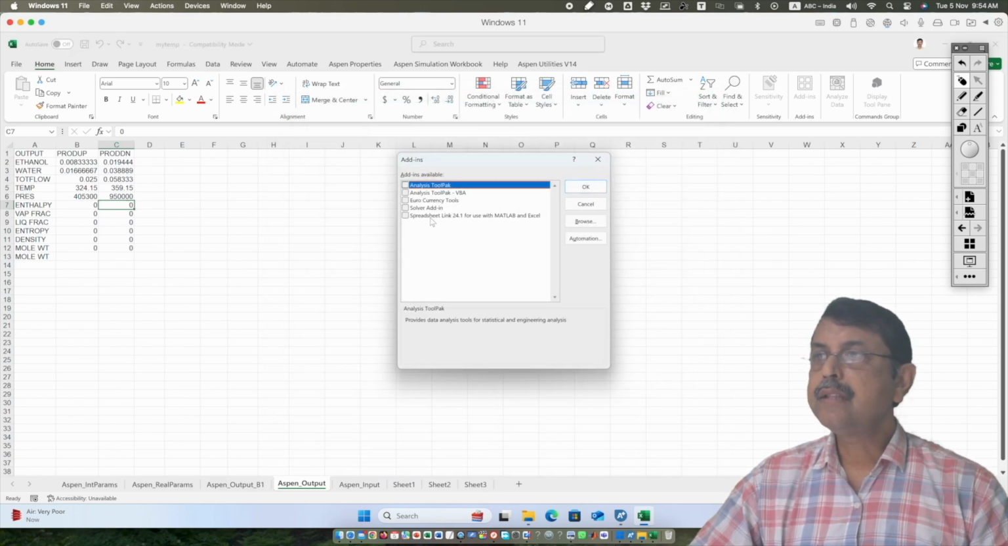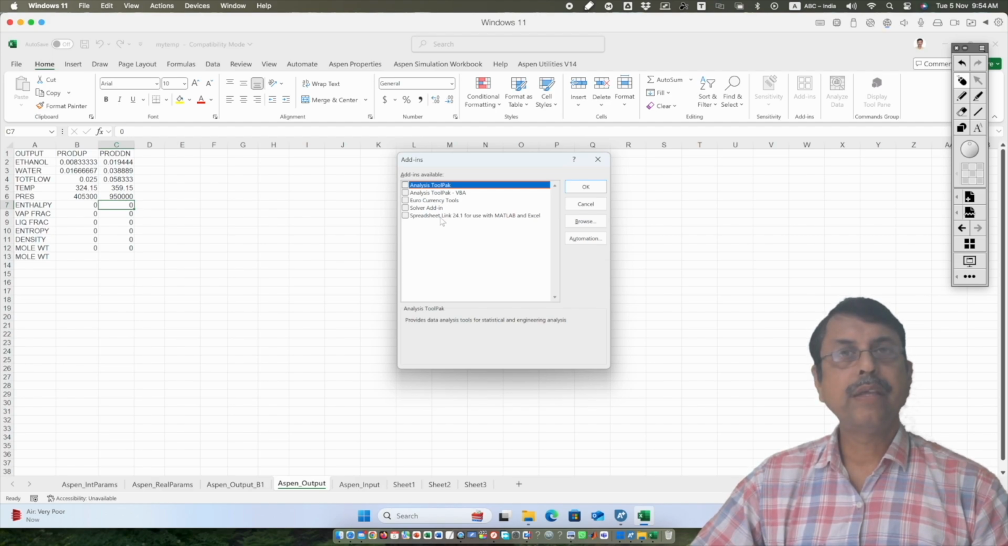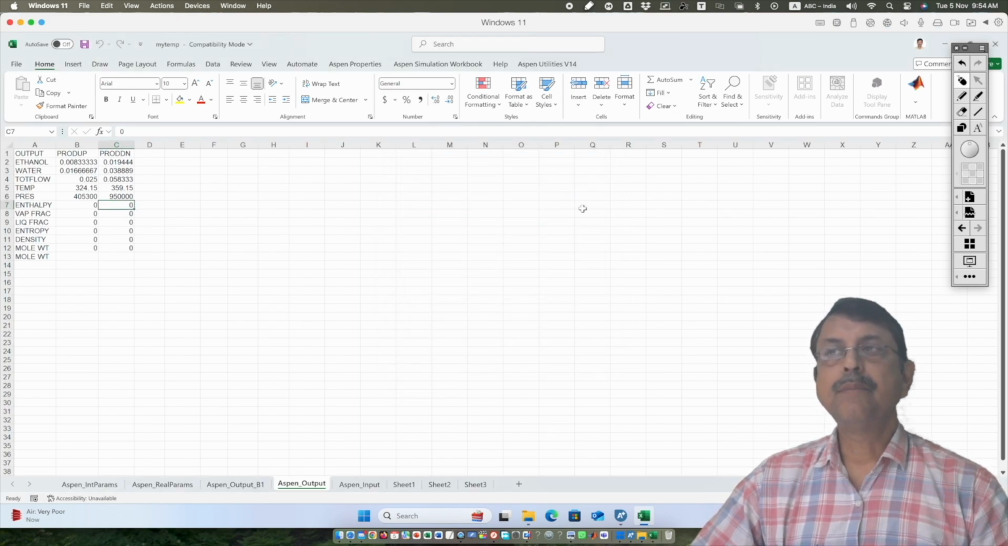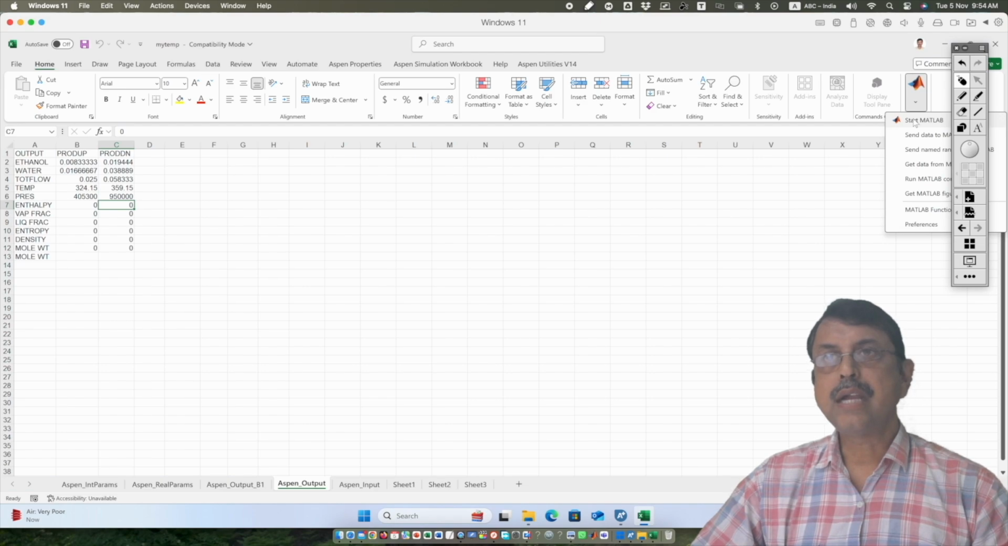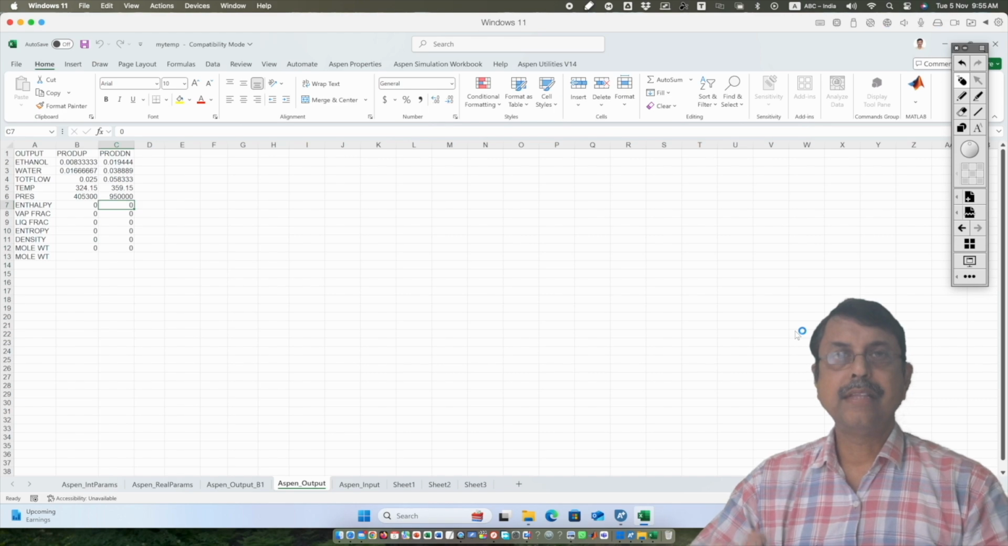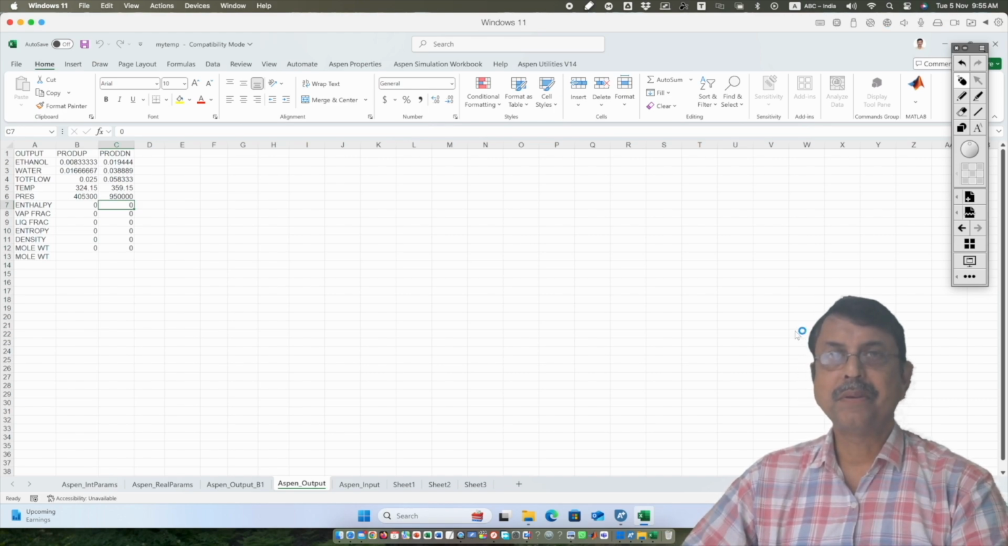You will find the Spreadsheet Link 24.1 for use with MATLAB and Excel. So MATLAB has given this add-in to connect with the Excel spreadsheet. You have to tick this one and press OK. The moment you do this, you will find MATLAB over here. And you start MATLAB. It will take some time, but MATLAB will be opened. Obviously, MATLAB should be installed in your system. Then only these add-ins will be available to you.